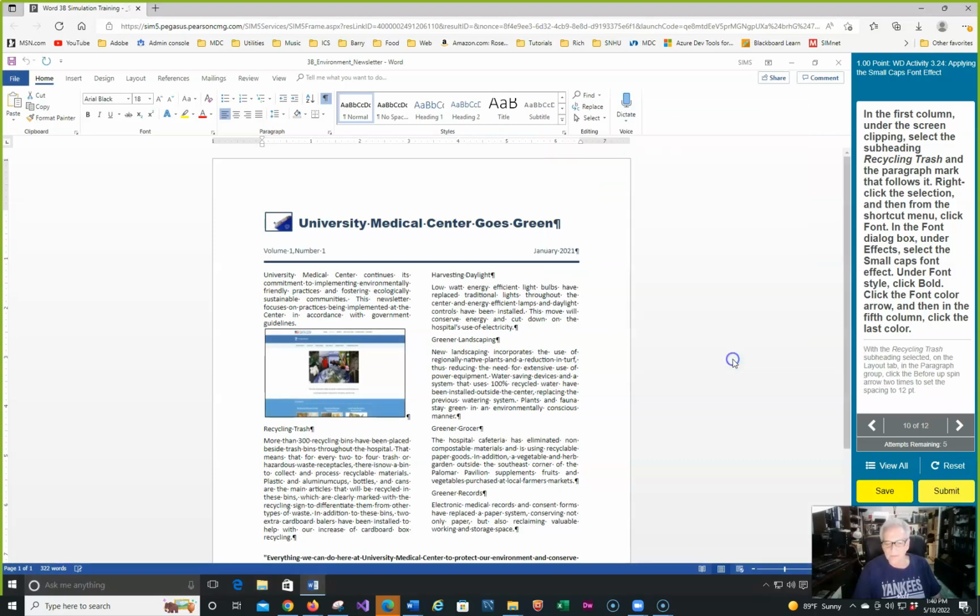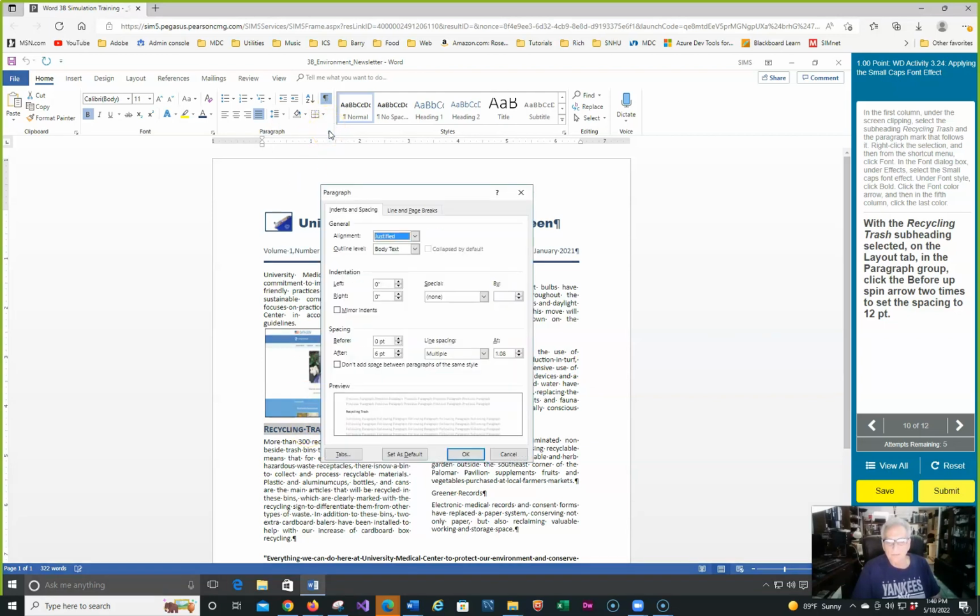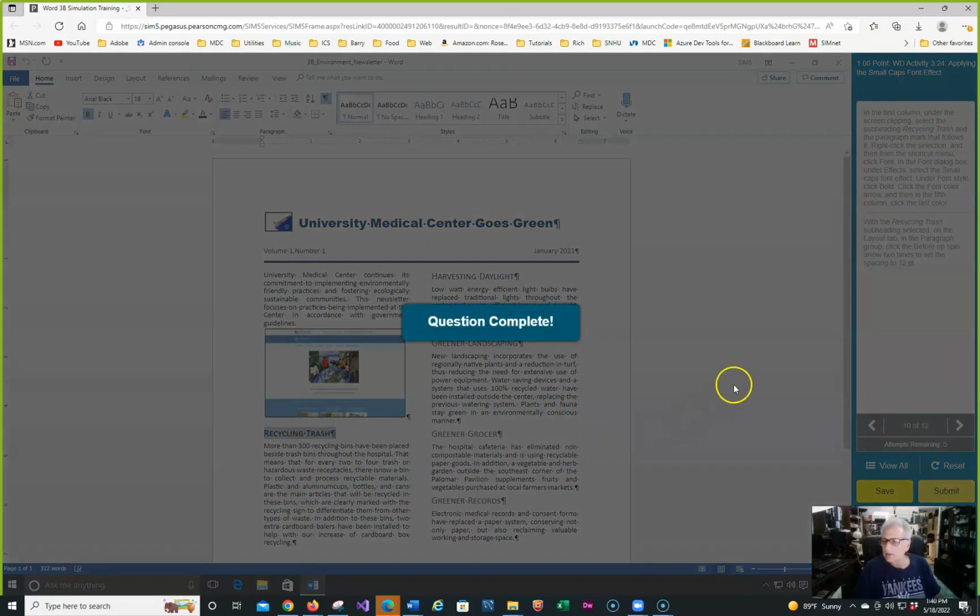And let's see what happens. So there is bold, and this is small caps. So basically what it does is make everything kind of like a capital letter, but the first letter is a little bit bigger. And that's kind of nice for headings. With the recycle trash subheading still selected, we want to click Before. So what we want to do is put a little bit of spacing up here. So we're going to go to Paragraph, and we want Before 12. Click on OK, and that's that.